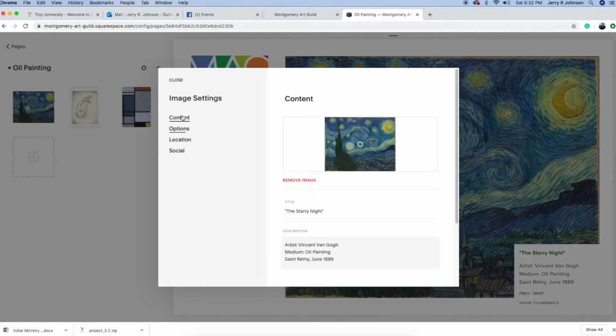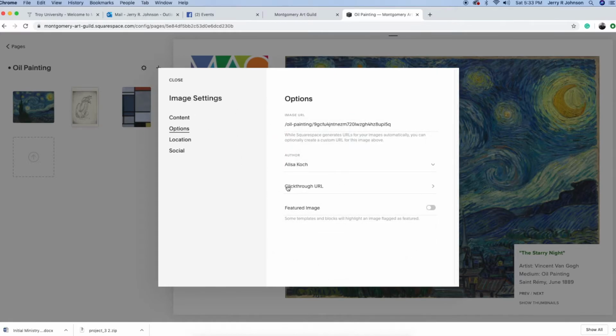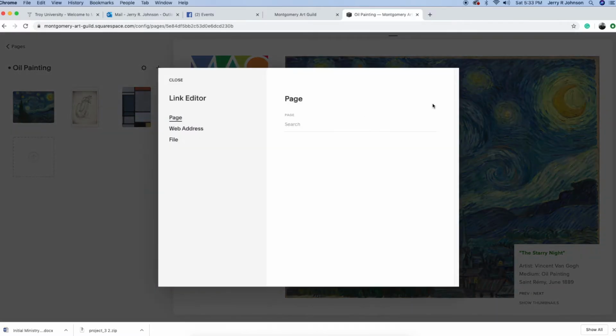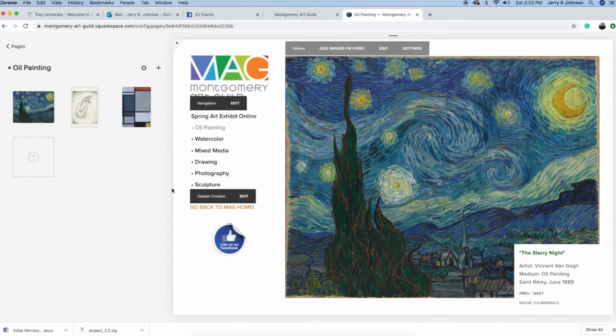Oh, if you want to make this image clickable to go to somebody's website or something, you really could say click through right here, you could actually select a URL address. And then if you click here, you can actually go to a specific page on it if you want to. But I'm going to close that out. Really, that's all you do.